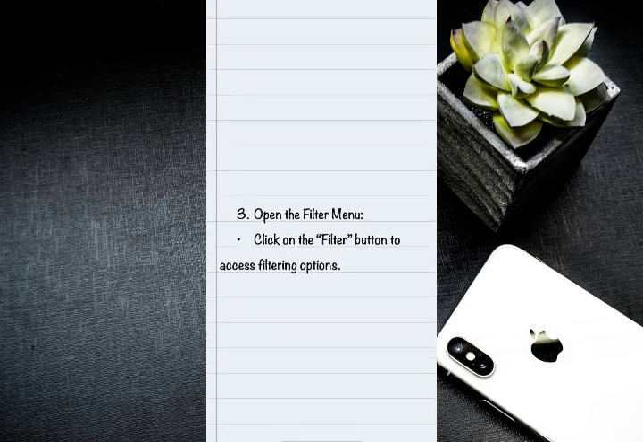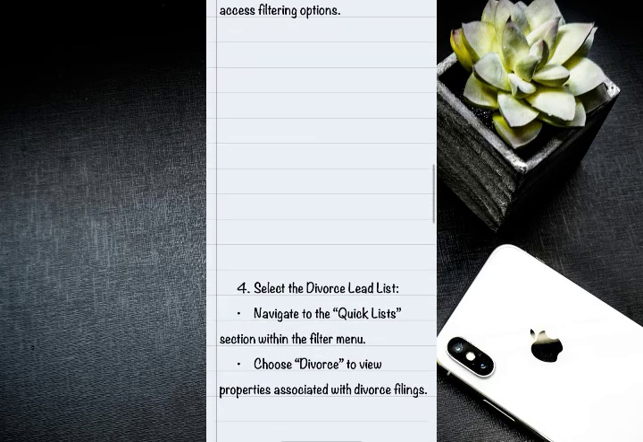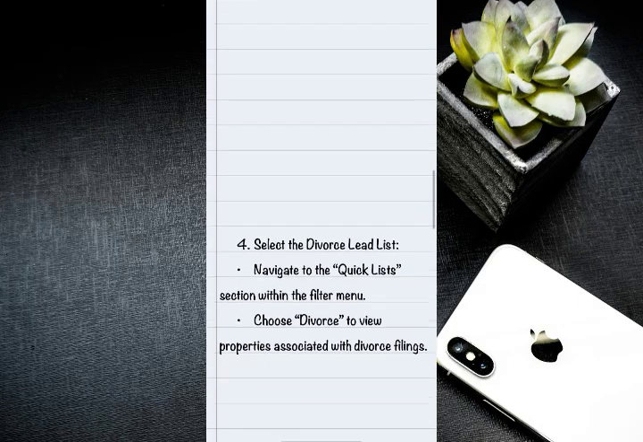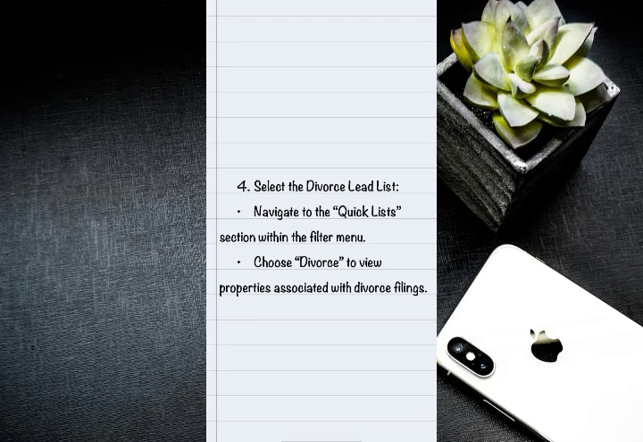Then after that, you have to open the filter menu. So click on the filter button to access the filter options. Then from there, navigate to the quick list section within the filter menu. Then choose divorce to view the properties associated with divorce filing.